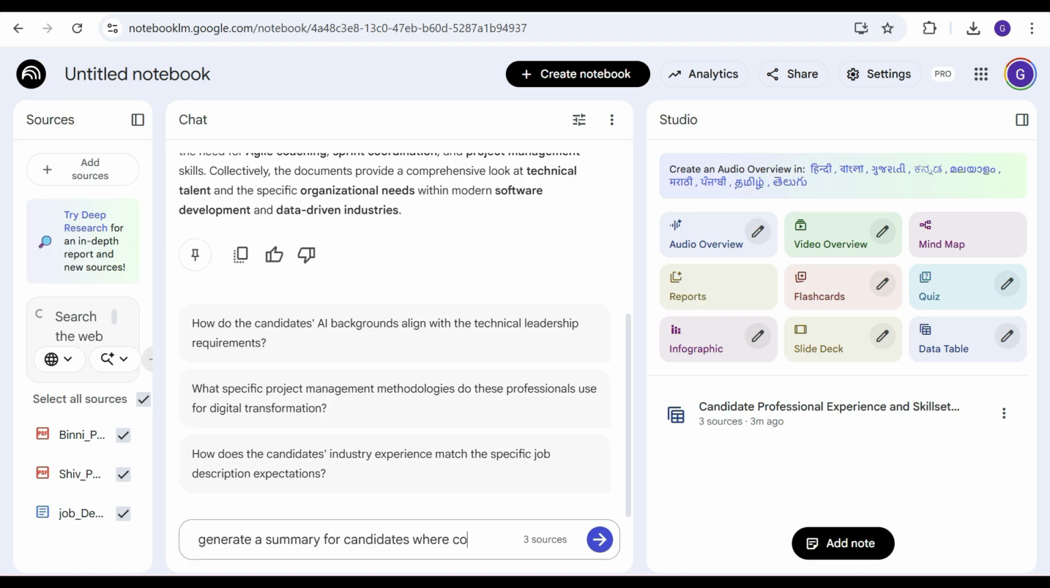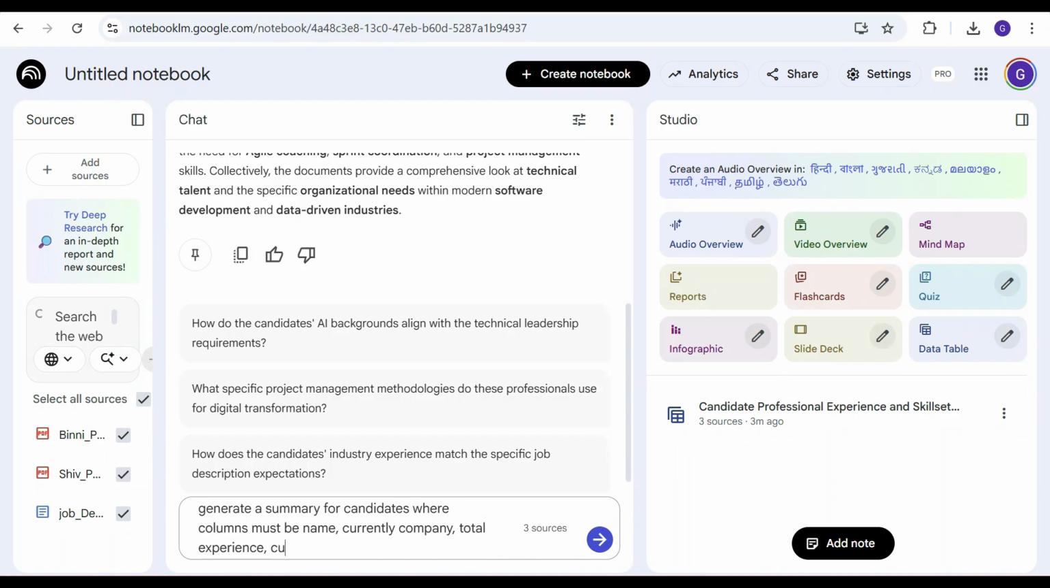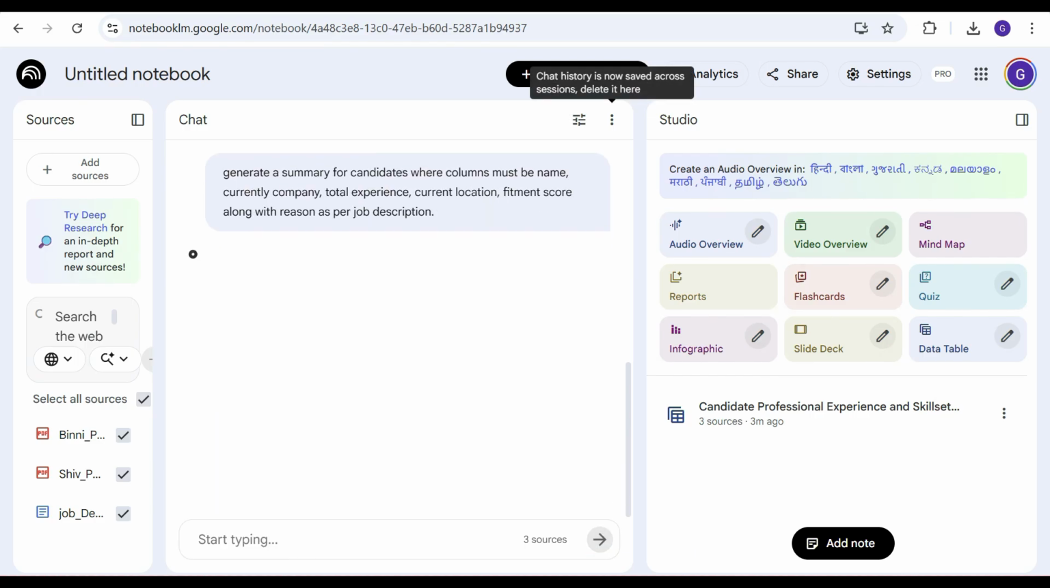where columns must be, because now I don't want all columns, I want certain specific columns like name, current company, total experience, current location, and most importantly a score, or we can call it fitment score, along with reason as per job description. Now let's give it a go.